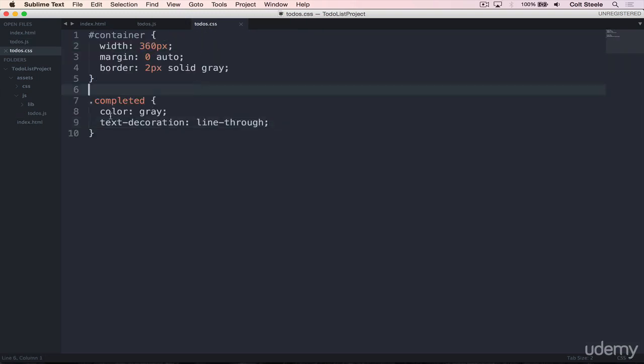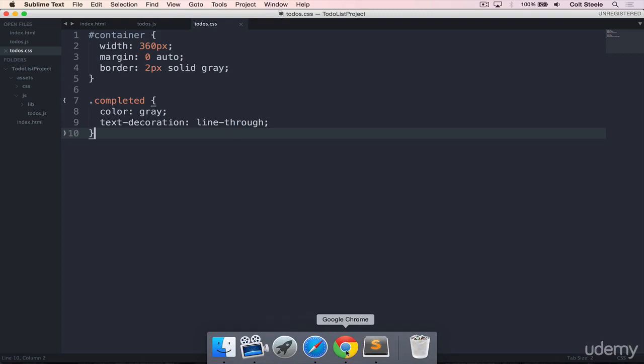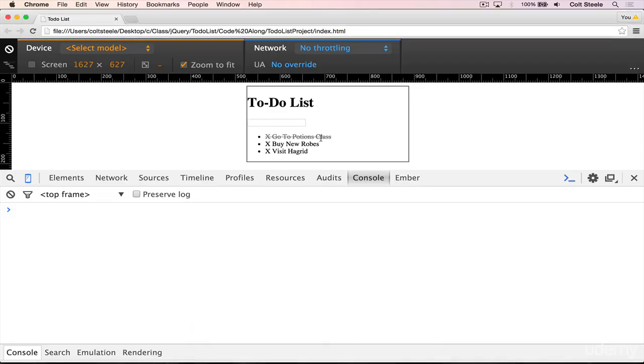And that will make it gray and give it a line through effect, and it will keep track of if it needs to remove it or add it automatically. So you can see here, it looks exactly the same as it did before, but we only had to write one line of code rather than 10 or so lines. In the next video, we'll talk about how we can get the X to actually delete a to-do.